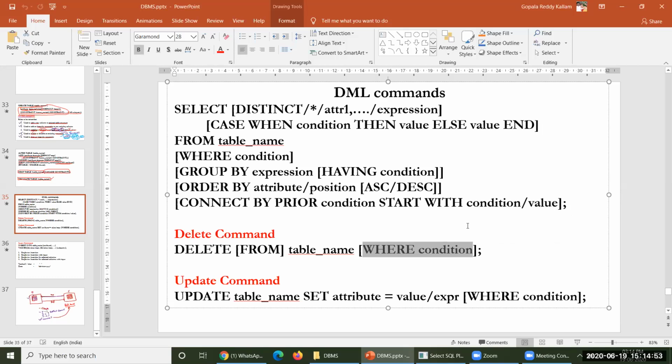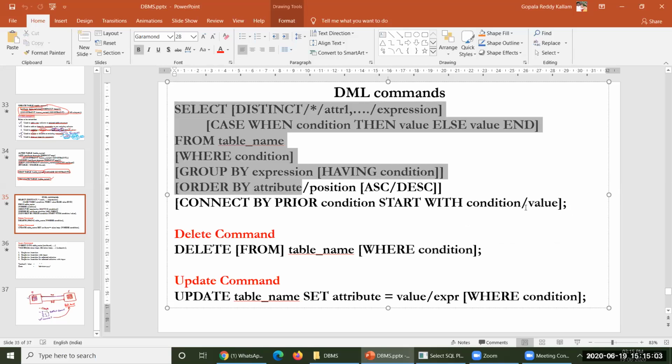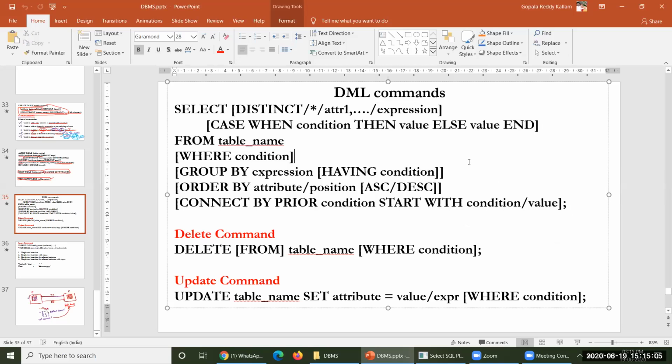Okay. So these are the DML operations we have so far. These DML operations are very, very important. Out of all those, this particular DML is very important for us, that is selection. Within selection, I have completed what is the where clause and what is the order by clause. These have been completed here.